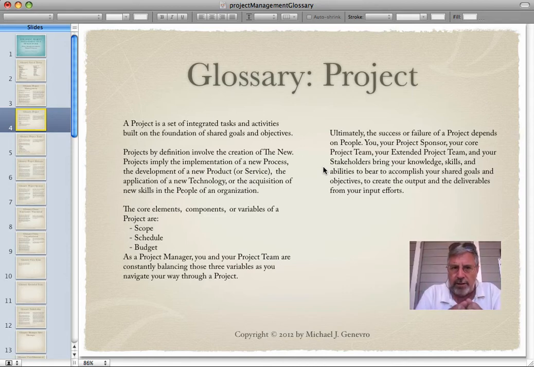So a project, integrated tasks and activities. You have a beginning, you have an end, you have clearly defined objectives and goals. You have a group of people, a team of people committed to those goals and objectives. You are, in almost all projects, dealing with some form of new behaviors, new processes, new products, the new. And finally, you, as a project manager, you're balancing these three variables of scope and schedule and budget. And this is what's involved in a project.